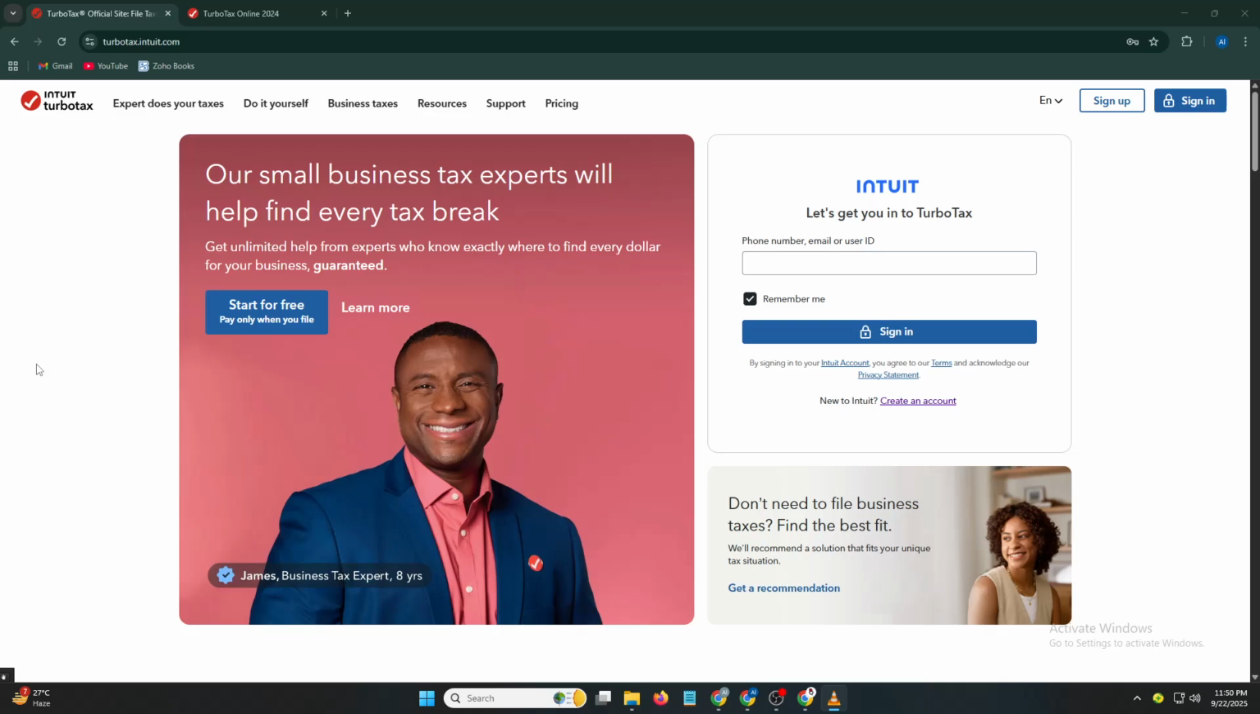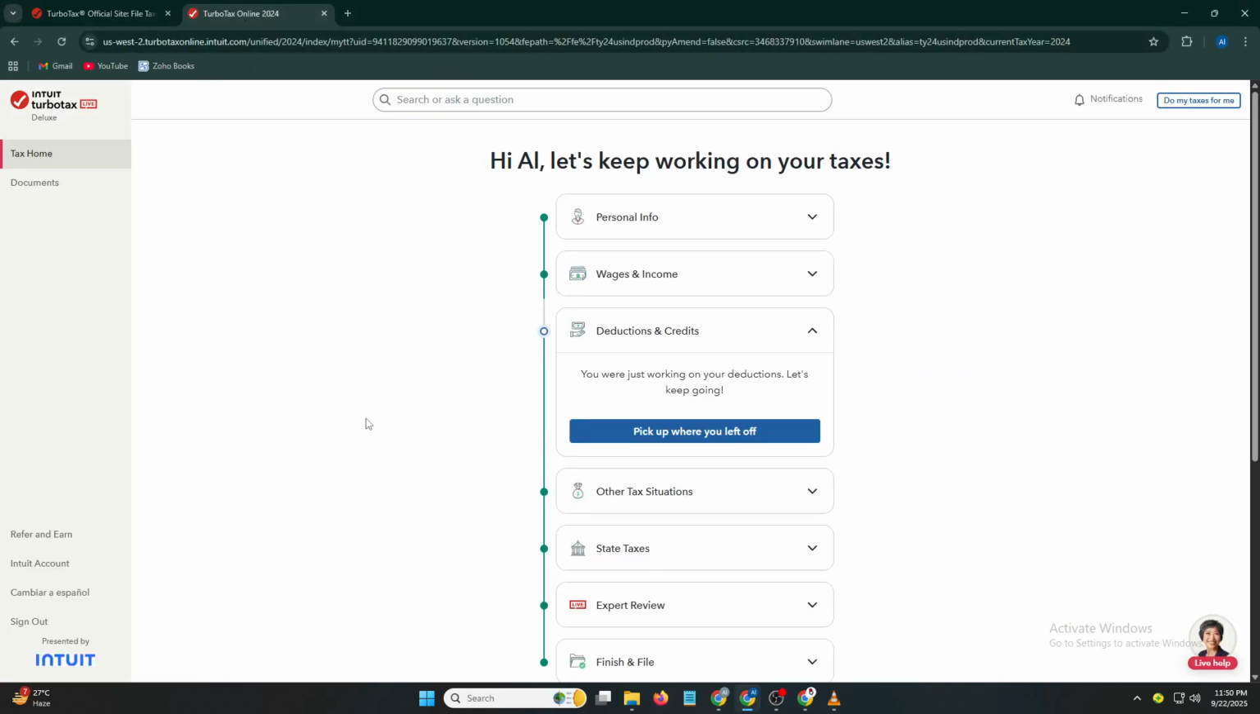First, open your web browser and head to the official TurboTax website. On the top right corner, click Sign In. New user? Click Create Account, enter your email, choose a secure password, and follow the prompts to set up your profile. Returning user? Simply sign in with your existing credentials to reach your dashboard.